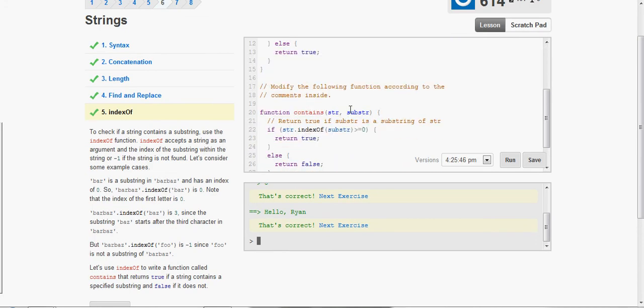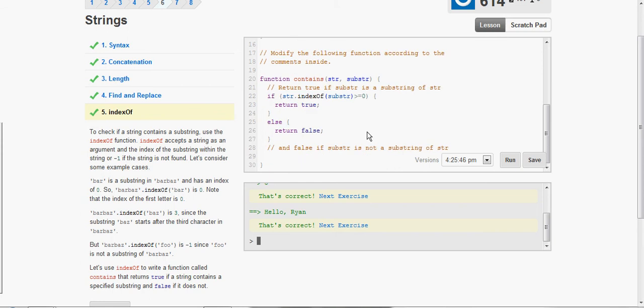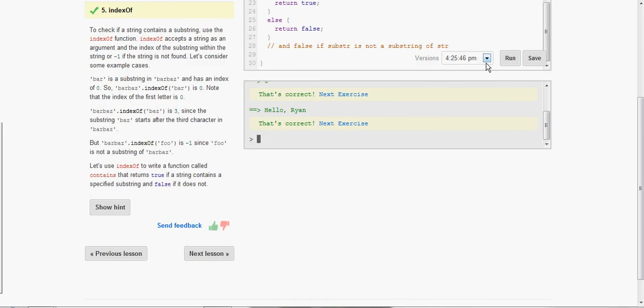Modify the following function according to the comments. Return true if substr is a substring of str. So we go if str dot index of sub str is greater than or equal to 0. Return true, else return false. All right.